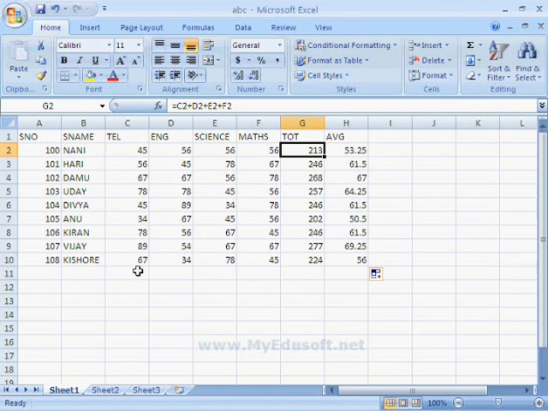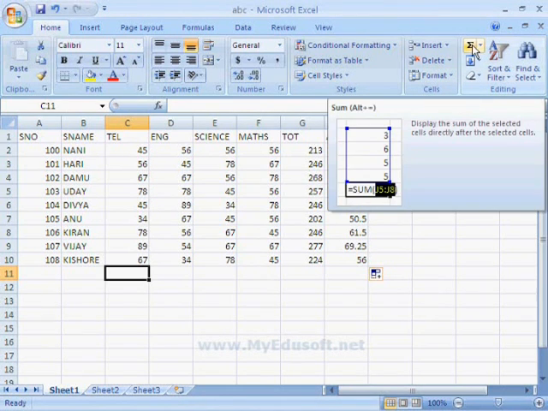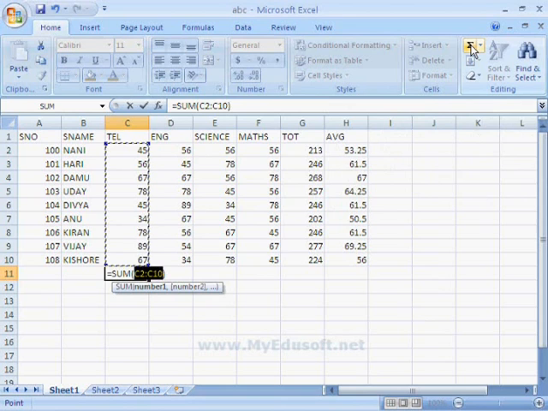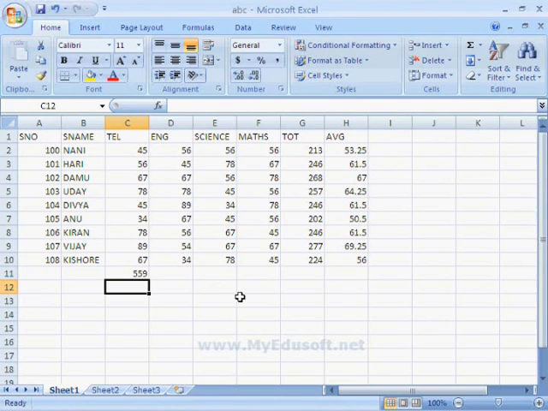We can also use functions without giving any formulas. So click on this icon. Now it will recognize the values automatically and press Enter key. Then it will show the total value. Like this, we have different types of functions. So in the primary stage, we will use formulas. In the next sessions, we will learn about functions.